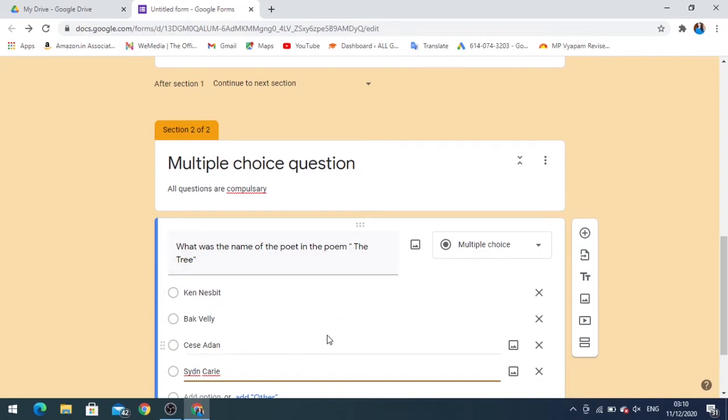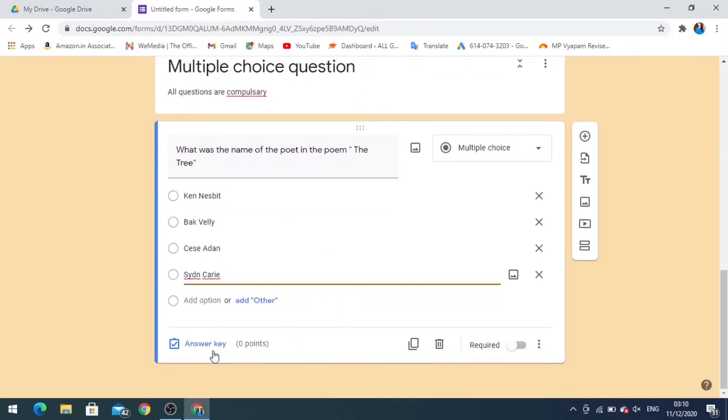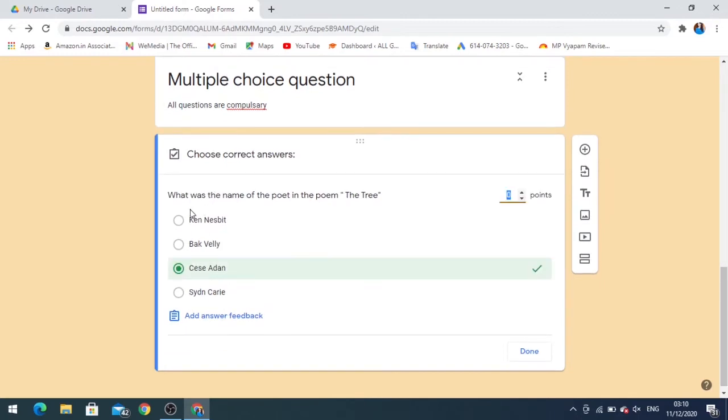After writing the options, select answer key. Now from here you can select which is the right answer. So what was the name of the poet in the poem The Tree? We know the right answer, Ken Nesbitt. You can select the right answer and then you have to give points. You will give it 2 points and then done.